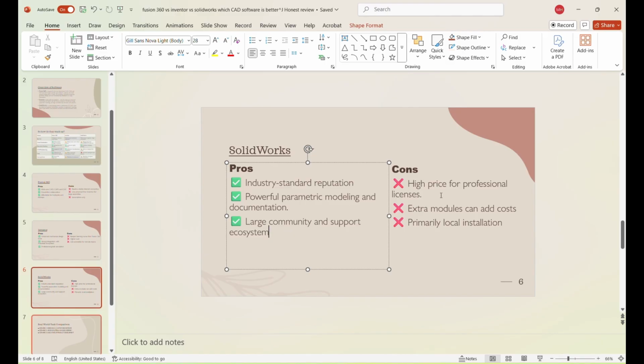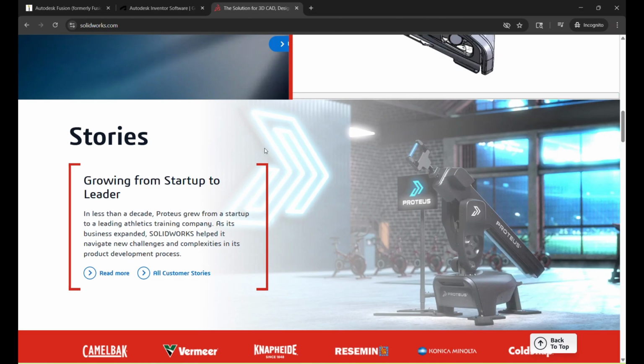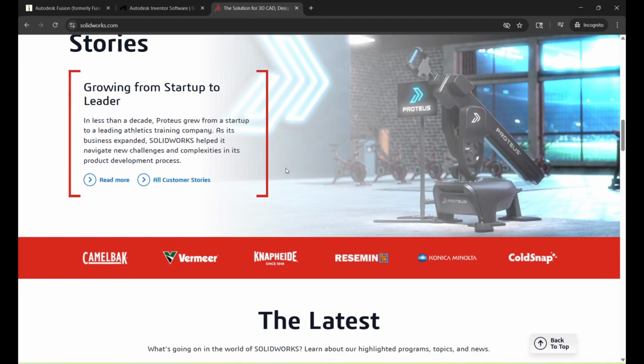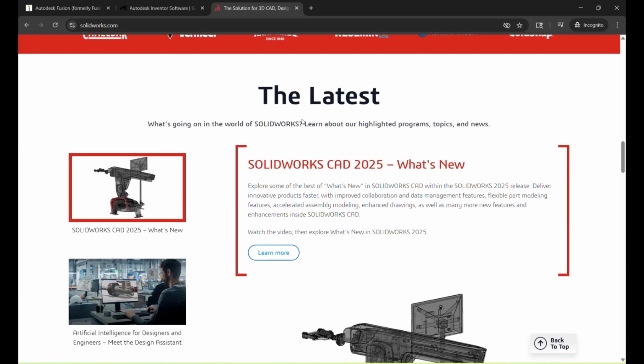However, it has a high price for professional licenses. SolidWorks is one of the most expensive options, especially for freelancers and small businesses. Licenses can run into thousands per seat per year.